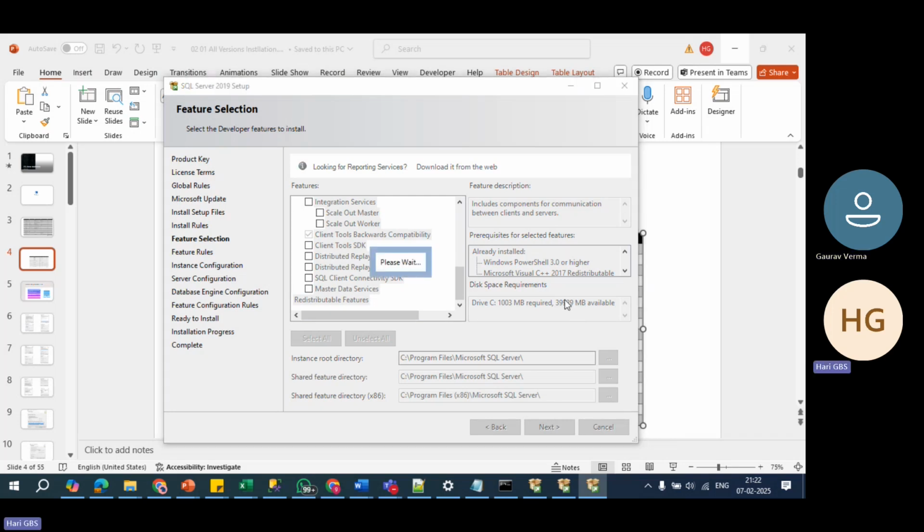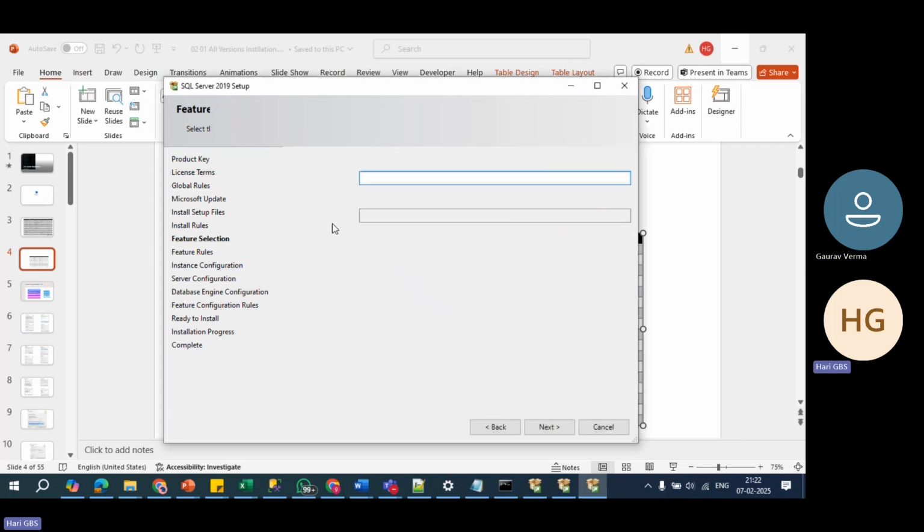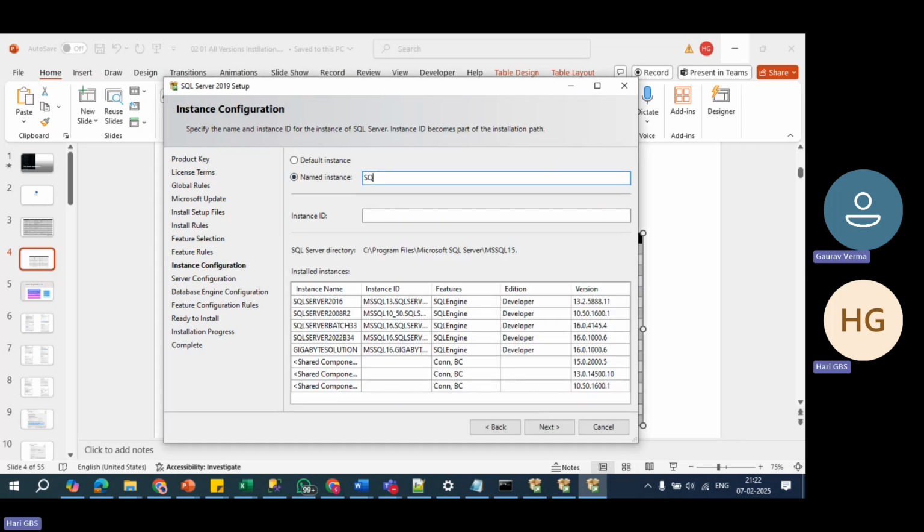Feature selection completed. Now come to instance configuration. There are two options: default instance and named instance. If we select default, it will automatically take the name MSSQLSERVER. I'm naming it SQL 2019 I2. What if I start with numbers? Let me check. I thought it wouldn't take numbers, but it is taking them.